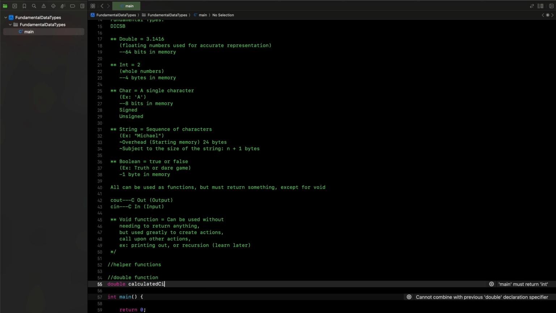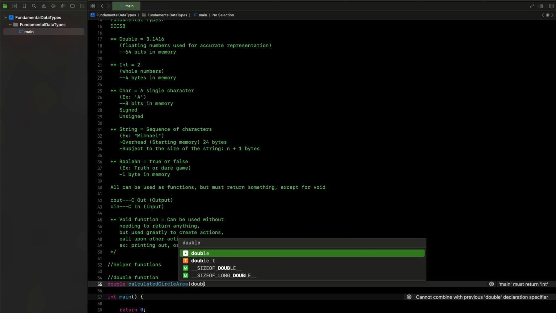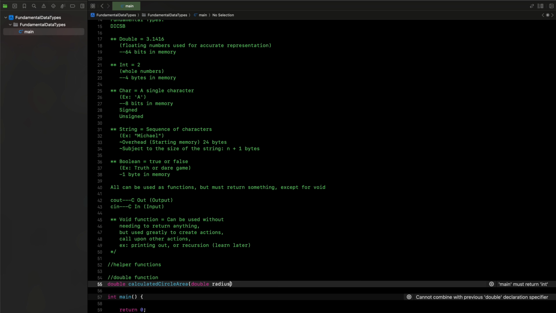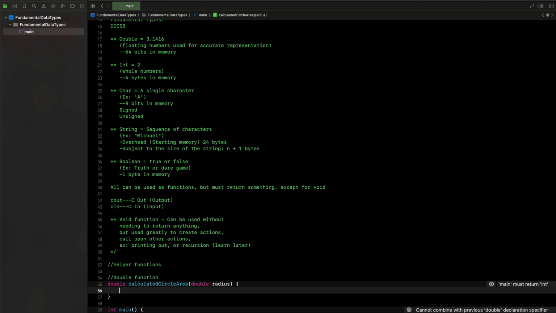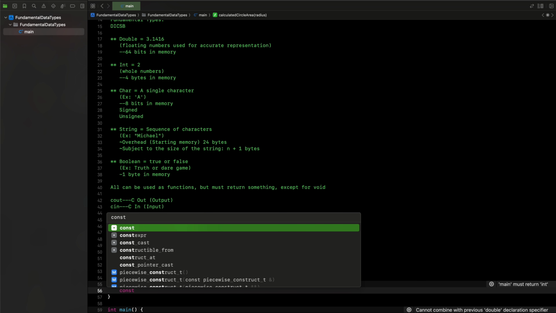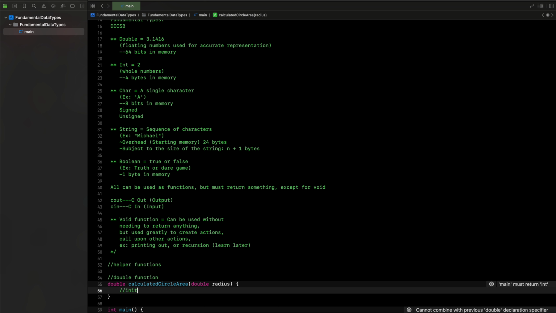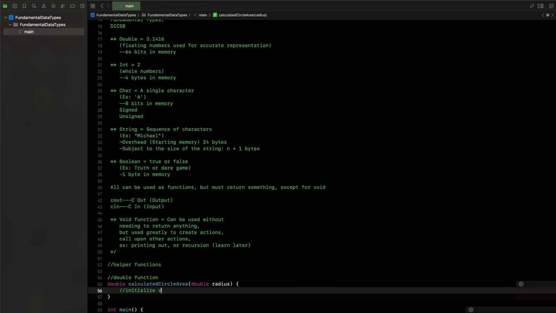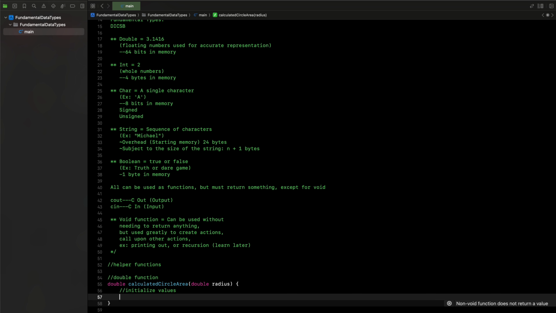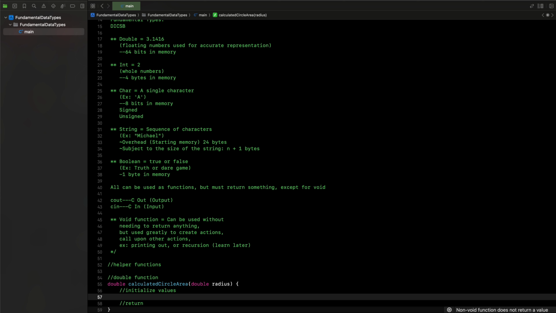We'll have calculated circle area, and we are just going to be doing the area of a circle by having a component called double radius, which is going to be inside of our parameters. And then I'm going to have this constant. To create functions, we first initialize values, and then we figure out what we return. So when we initialize values and we are calculating the radius, we'll be doing constant double pi equals 3.1416254 if you want to get fancy.